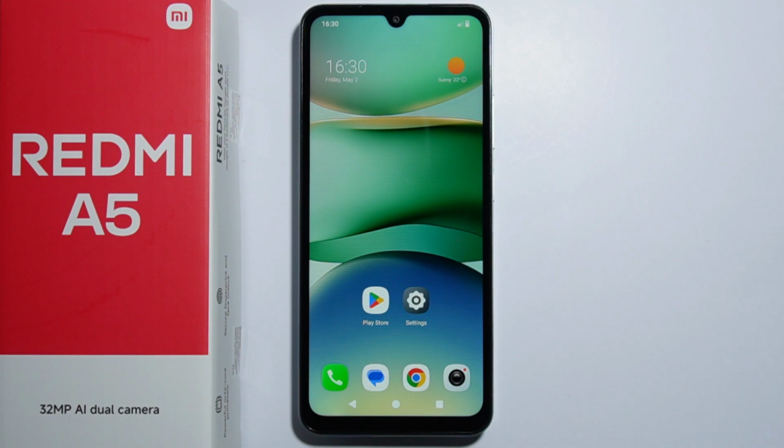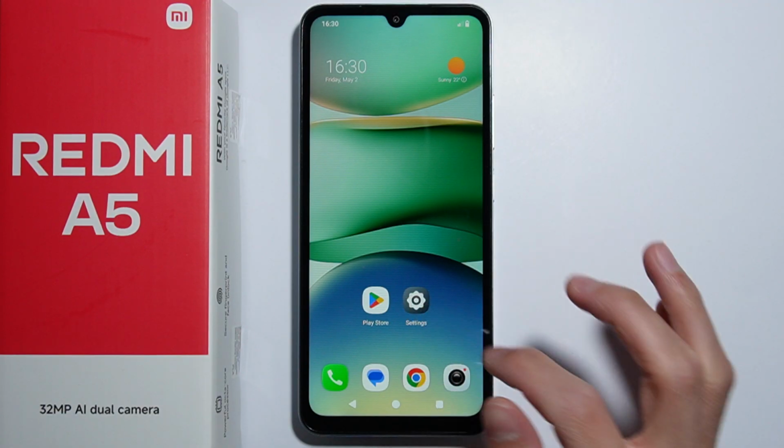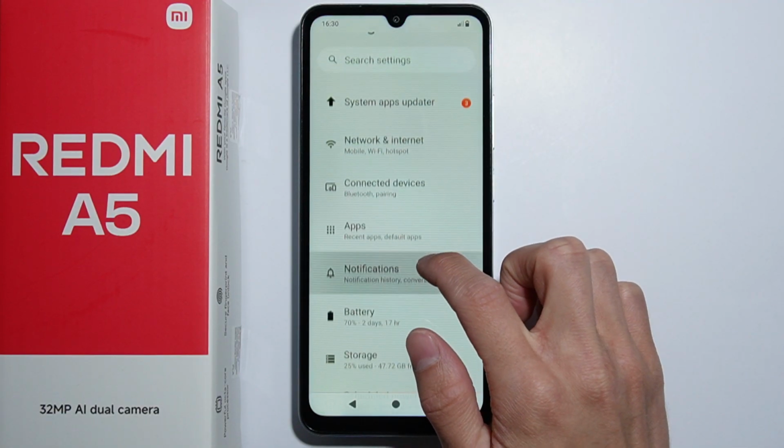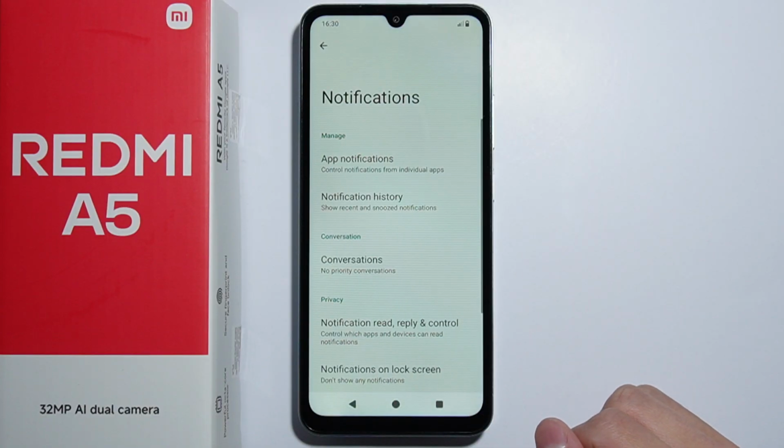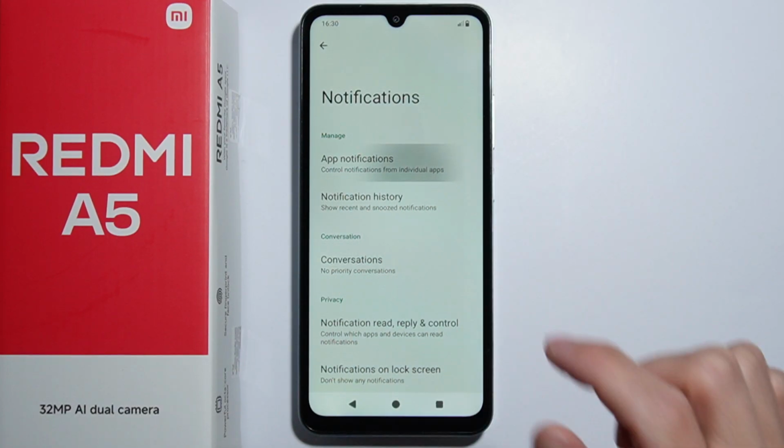To turn on or off notifications for specific applications on Redmi A5, all you simply have to do is first go into the settings. From here, go into the notifications and move into the app notifications.